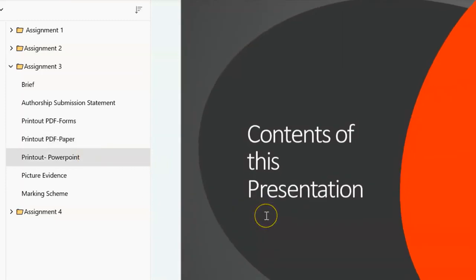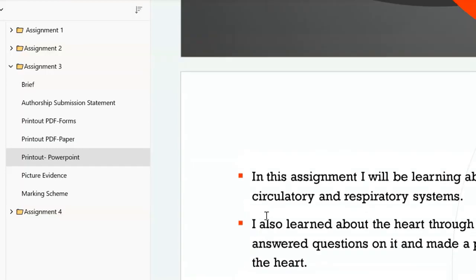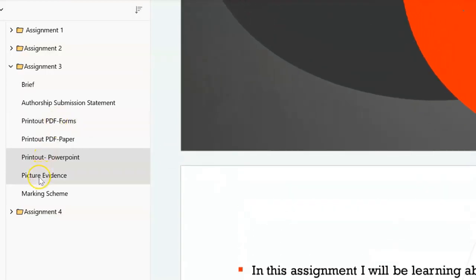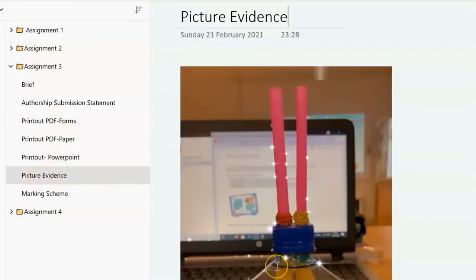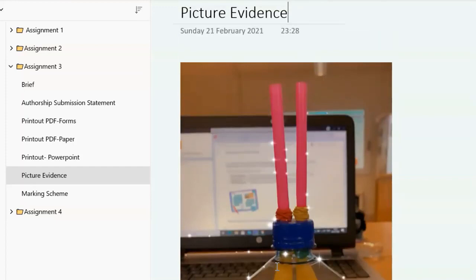Also student submissions in the form of PowerPoint presentations. That's also the printout option. And then there's a slightly different step, but very straightforward, for inserting any images or pictures that you've received as student evidence.